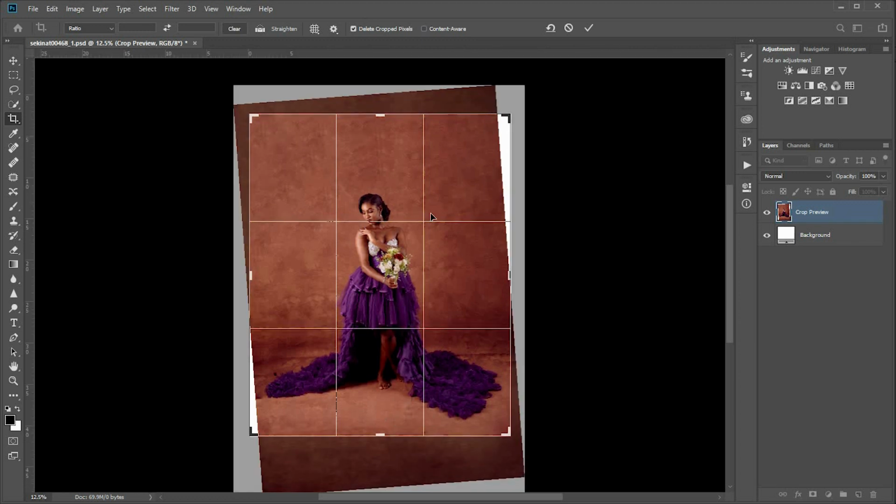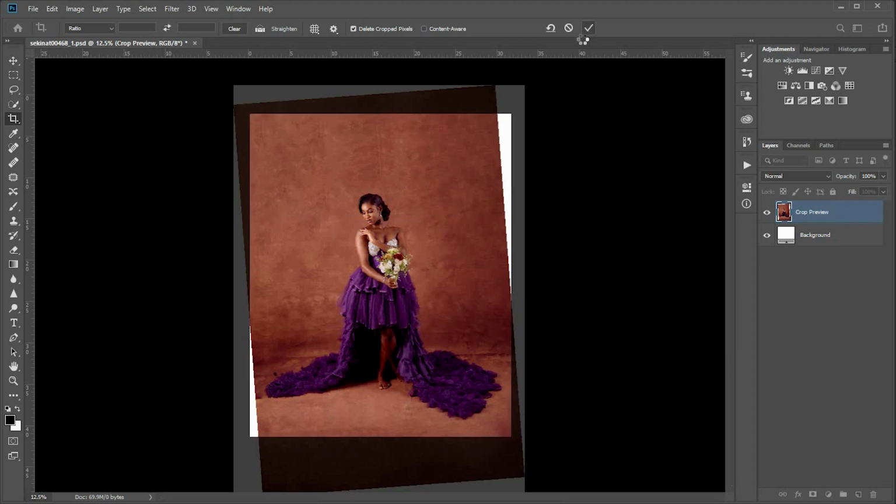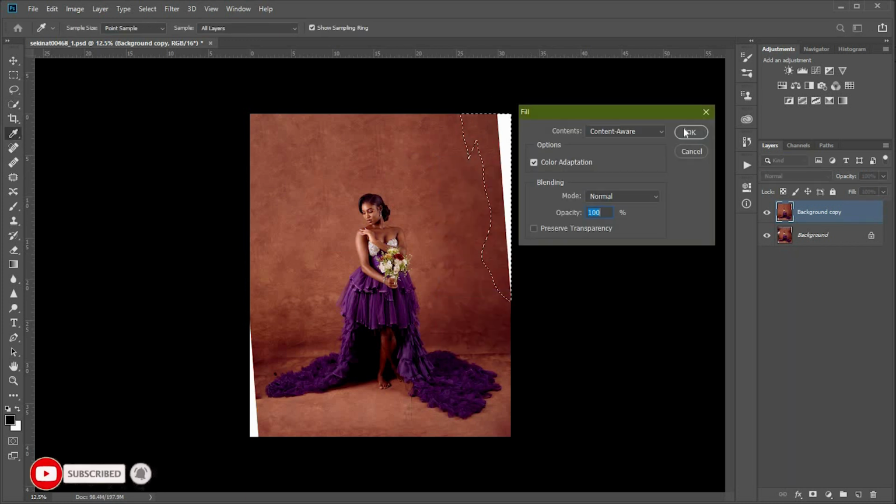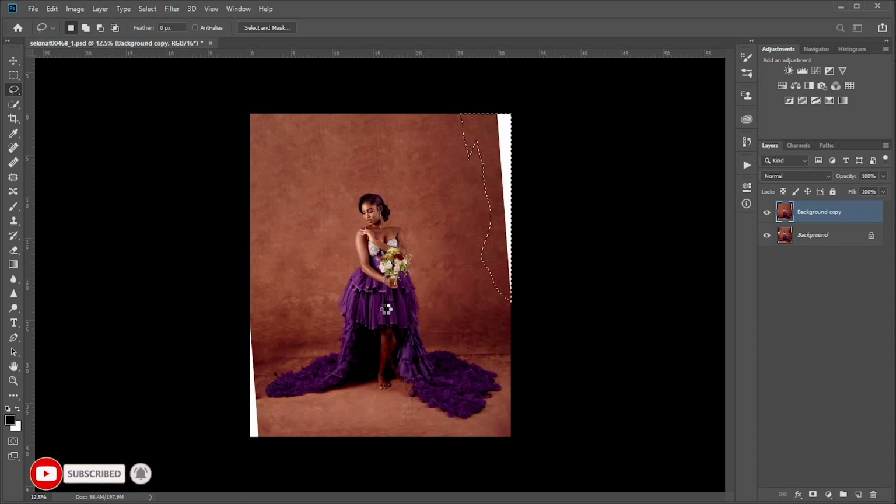So as you can see, I've straightened this, so I'll just click on this check mark here. So here we go. This white line also, you go in with your lasso tool again, and just content aware, easy and straightforward. Fill, content aware. Okay, as you can see, this image is much straighter now. Looks straight now.